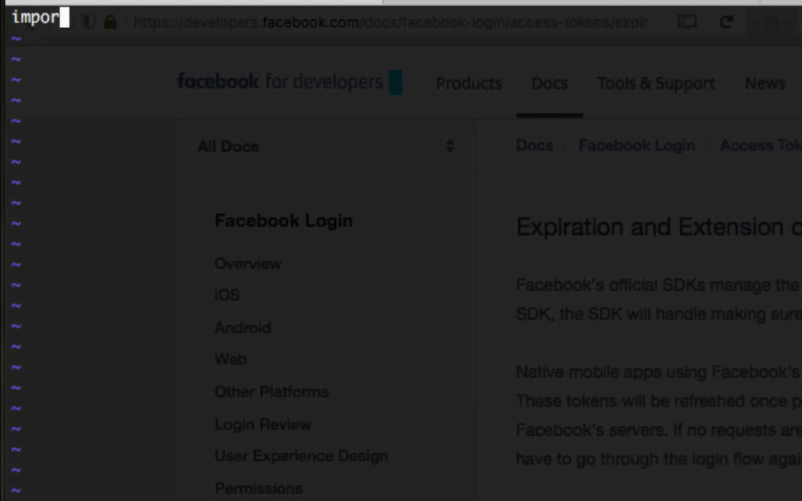We start by importing the requests library that we saw in the previous tutorial. If you recall, requests is a Python library which is used to make HTTP requests. Now we define a new function, say get_page_data, which takes one parameter, which is the page ID.